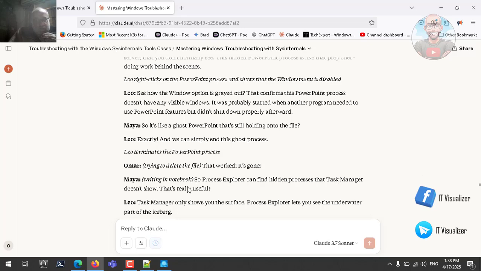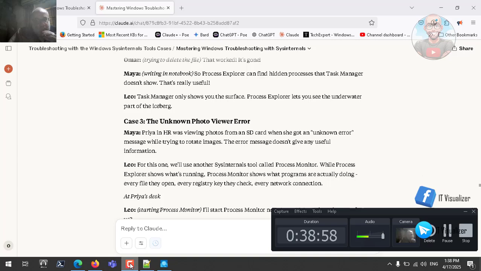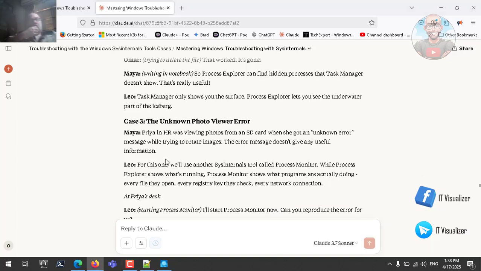We will go to the third case, which is the unknown photo viewer error. Pera in HR was viewing photos from an SD card when she got an unknown error message while trying to rotate images from her SD card. This error message does not give any useful information. For this one, we will use another Sysinternals tool called Process Monitor. While Process Explorer showed what's running, Process Monitor shows what programs are actually doing, every file they open, every registry key they check, every network connection.